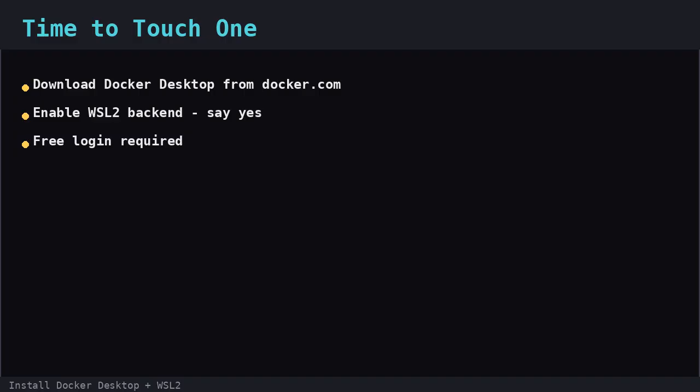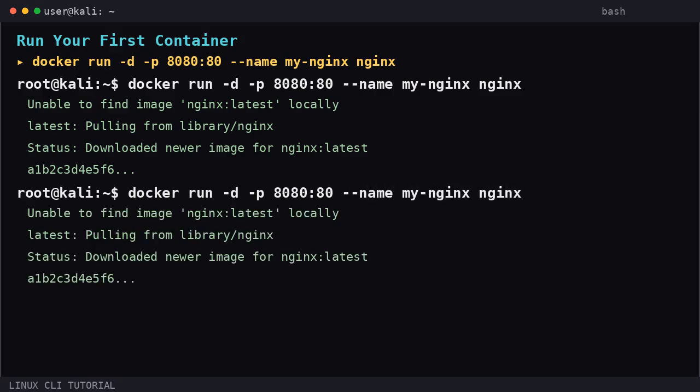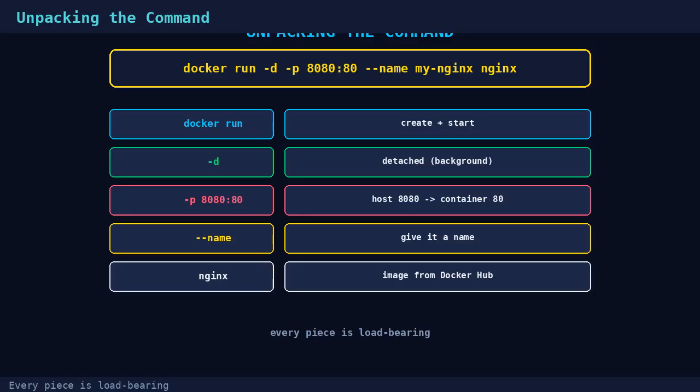Now open your WSL Ubuntu terminal and run this command. docker run -d -p 8080:80 --name my-nginx nginx. Let me unpack every piece, because each one is load-bearing. docker run creates a container from an image and starts it. The -d flag means detached. Run it in the background. Do not hold my terminal.